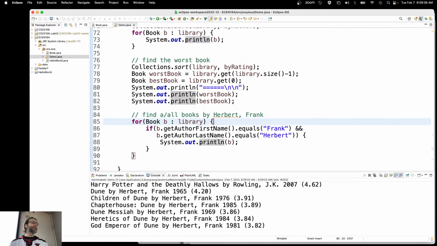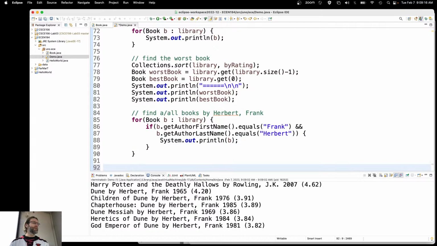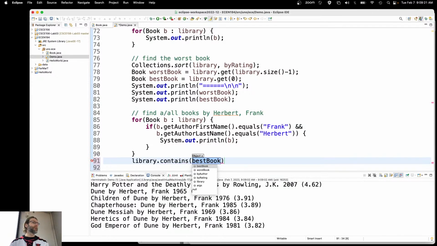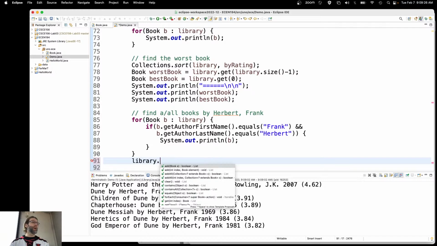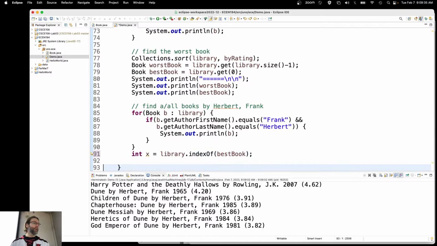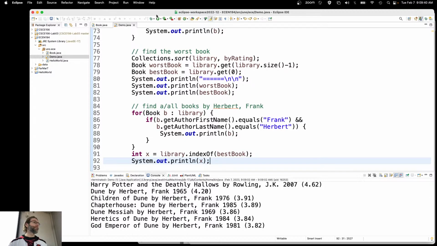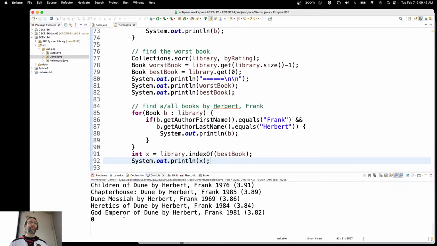It seems like this is such a common task. Maybe it's built into the language, right? And so let's go ahead and check it out. So library.contains(object), or better yet, library dot, I want just the first one, dot indexOf the best book, or so what's the index of the best book? Let's go ahead and capture that value, int x is equal to, and let's System.out.println(x). There we go. 0. The best book is right at the beginning.